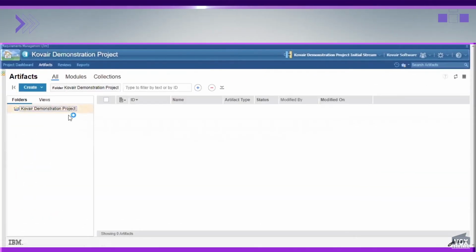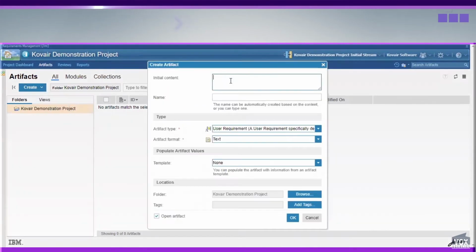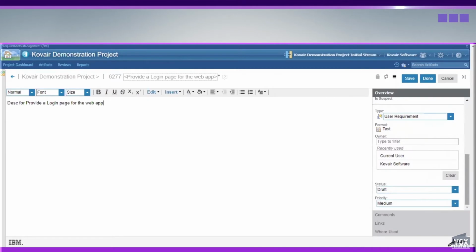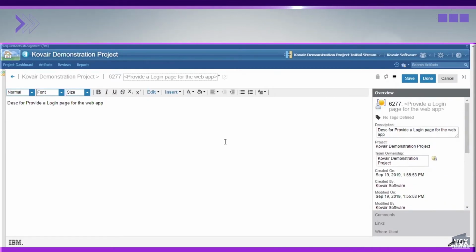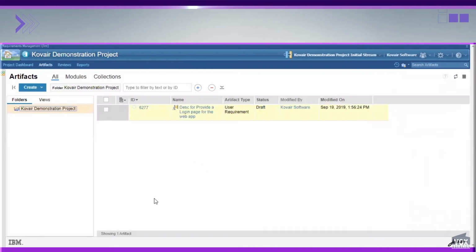First, in RDNG, we create a new artifact of type user requirement. We enter a brief initial content as the subject of the requirement and save it. Please note the current status of the requirement is draft. Priority is medium, and the ID of the newly submitted requirement is 6277.